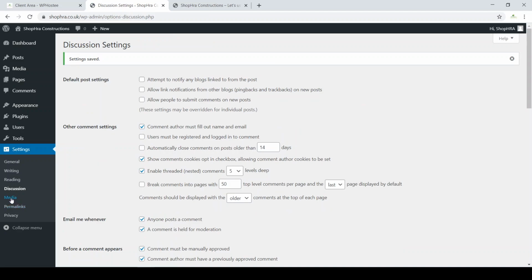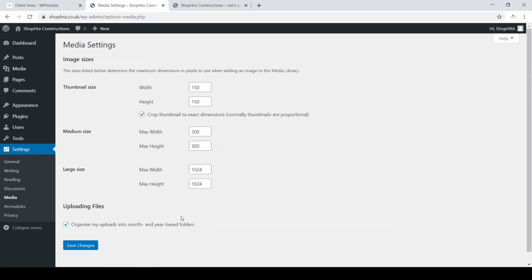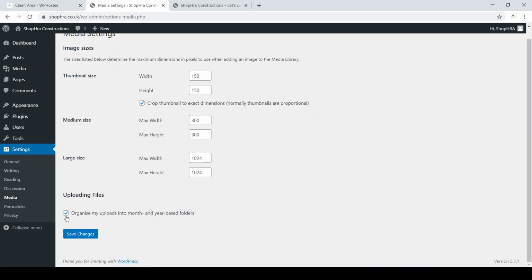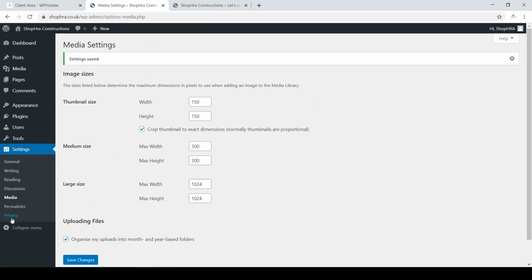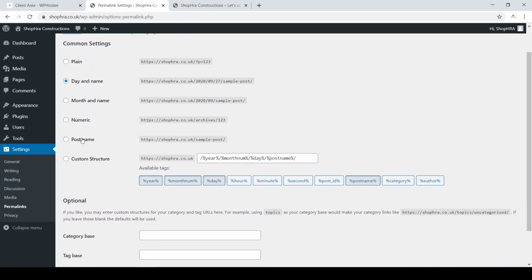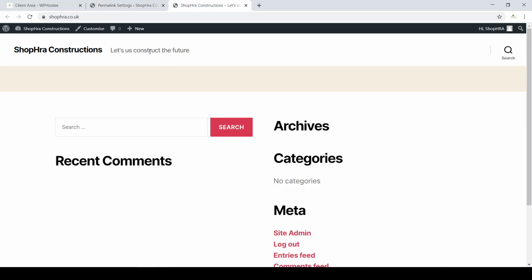If you go to media, there is nothing much to do. We don't need anything here. Make sure this is checked in case it is not, but all the time this is checked when you install WordPress as new. Permalinks is very important. You go here and you make sure this is checked: post name, because you want your permalinks. And I'll show you what I mean.